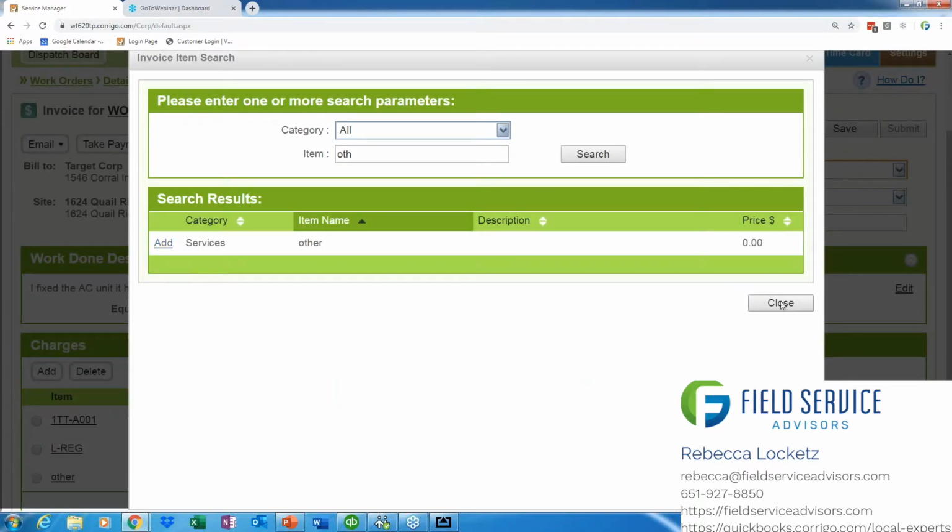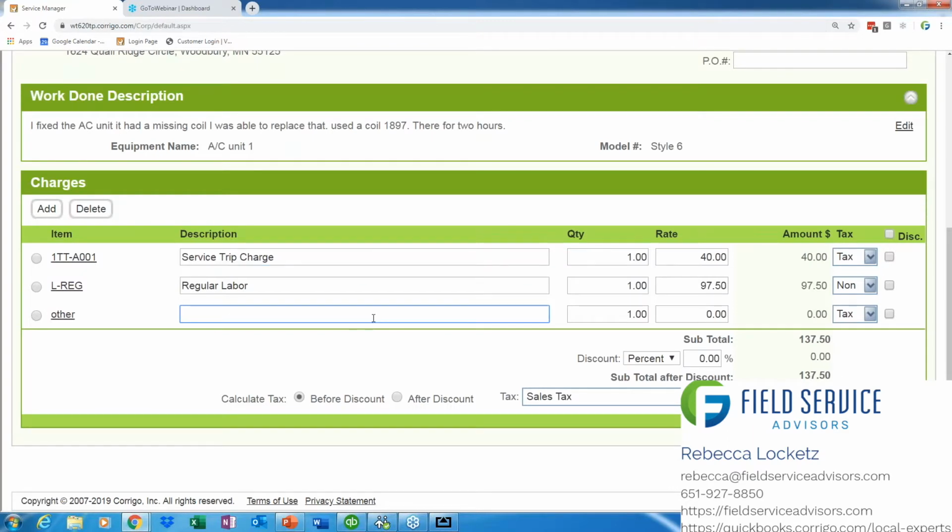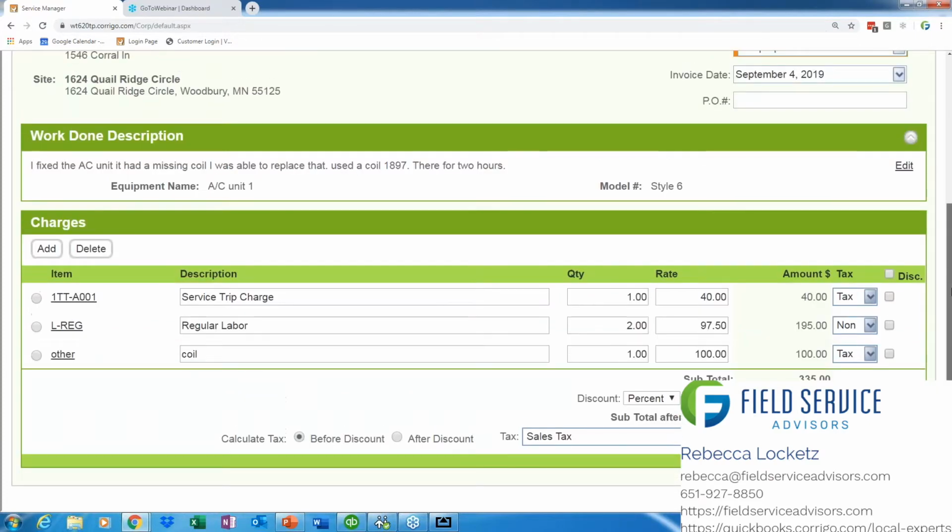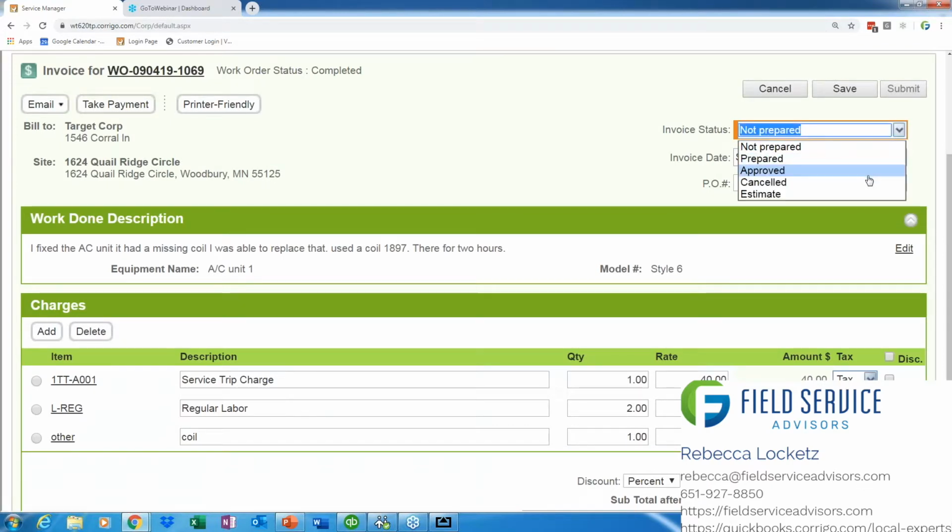Okay. Now I'm going to say coil. I know that was $100 and there we go. So now I'm done. I have to change my quantity here to 2. And now I'm ready to move that to QuickBooks. So I'm going to hit approved and hit save.